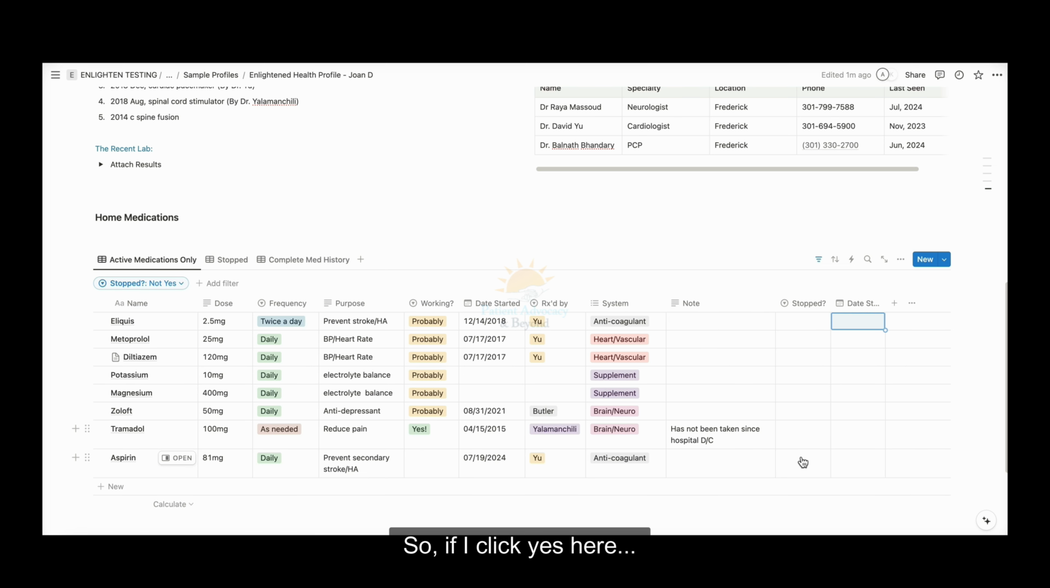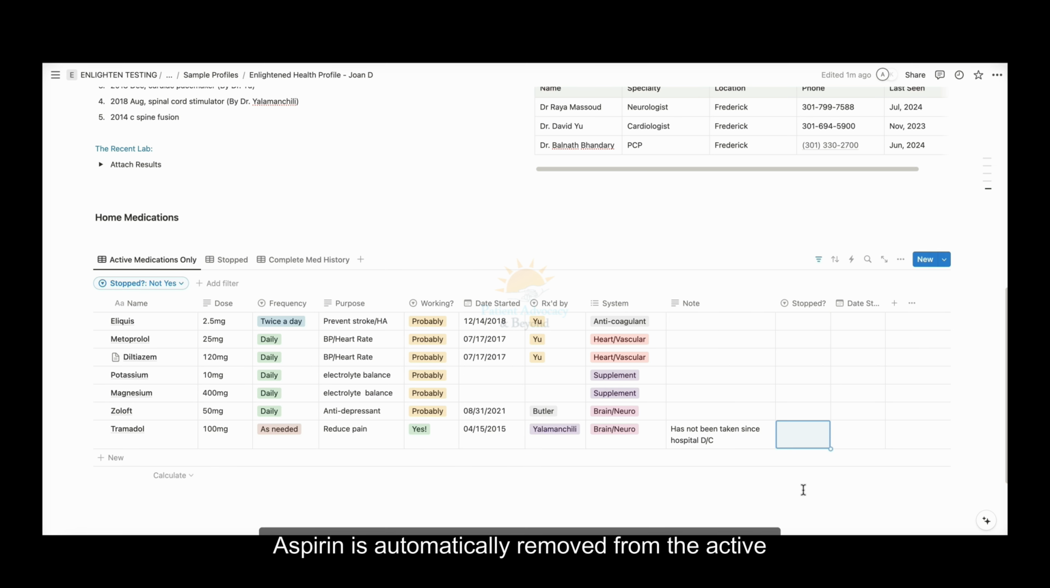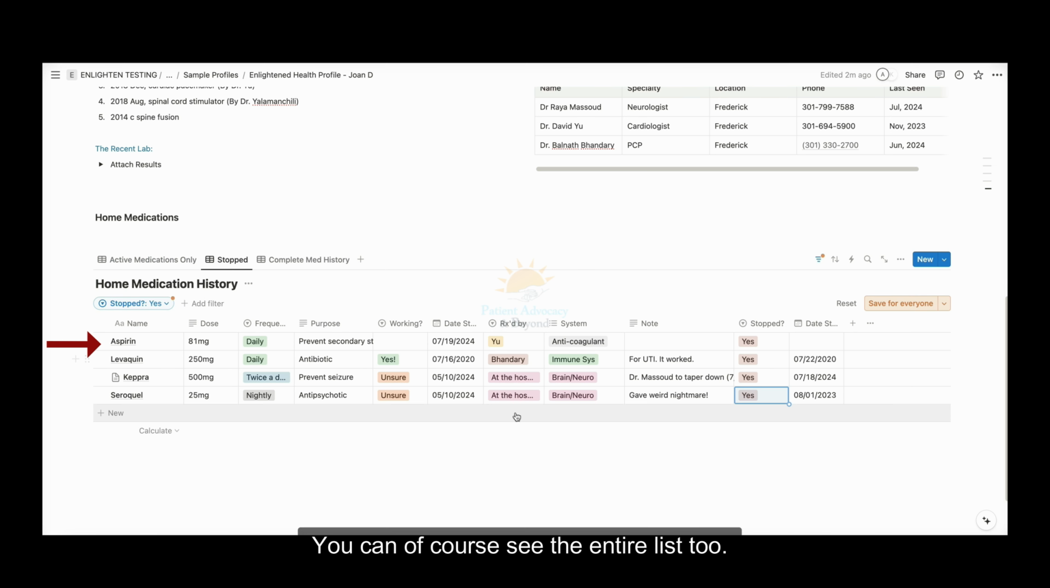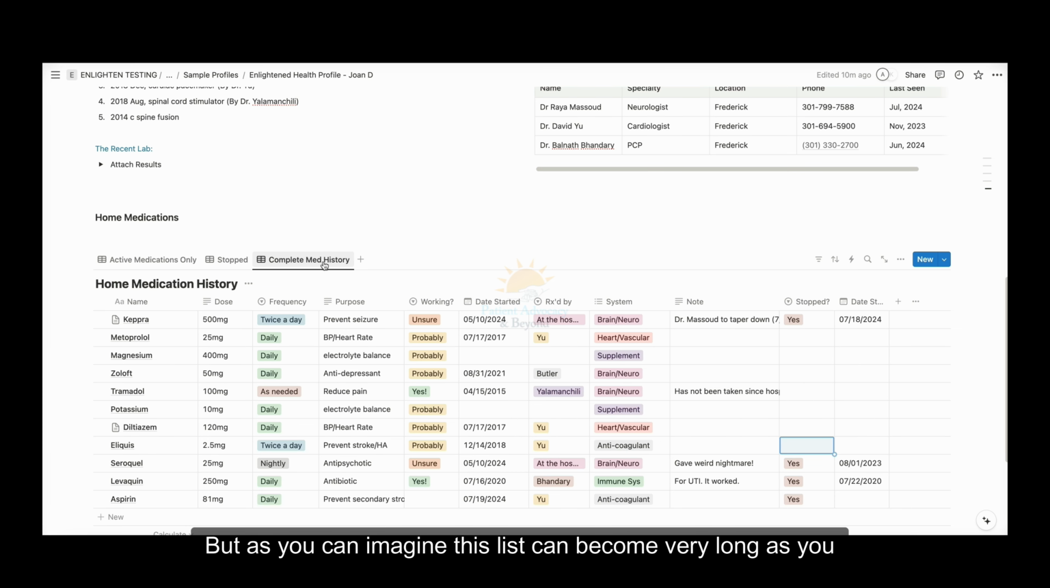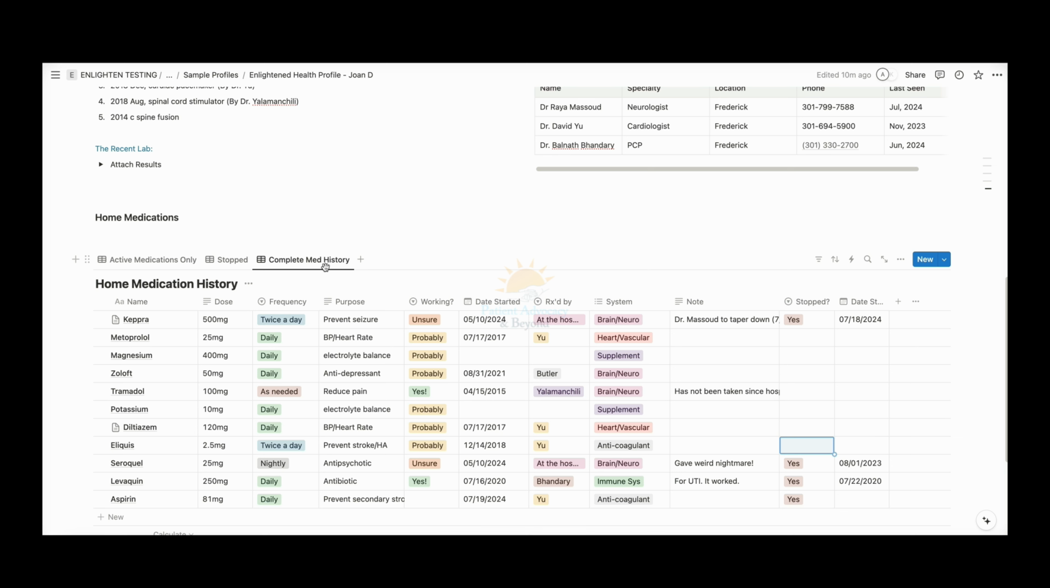So if I click yes here, aspirin is automatically removed from the active medication list and goes to the stopped list. You can of course see the entire list too, but as you can imagine, this list can become very long as you continue to add or try new medications. That's why you get 3 views when you receive your profile. Notion database also offers other cool, powerful features, but I will try to cover them in a later video.